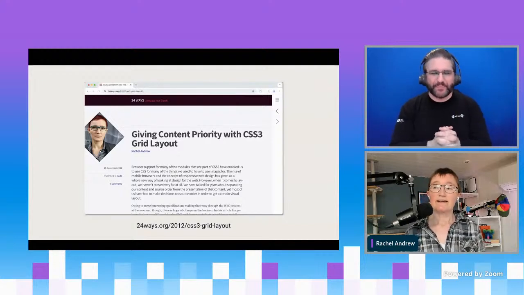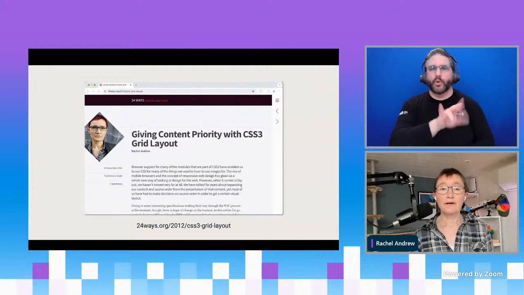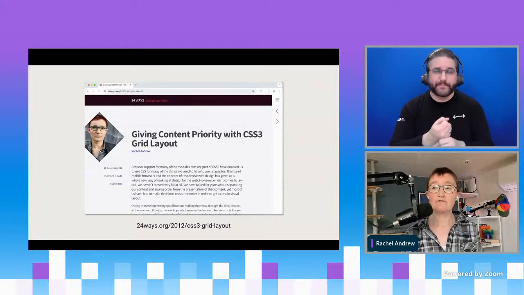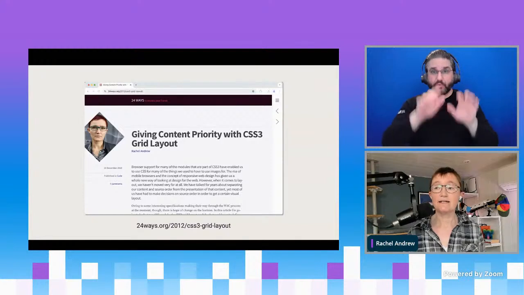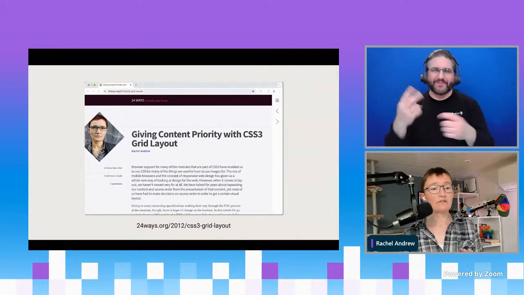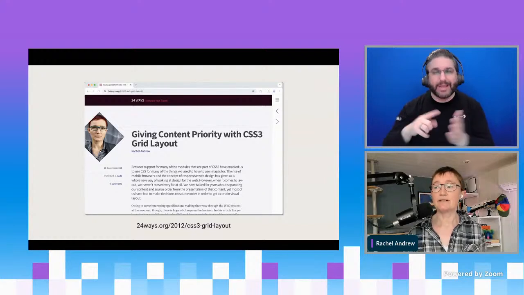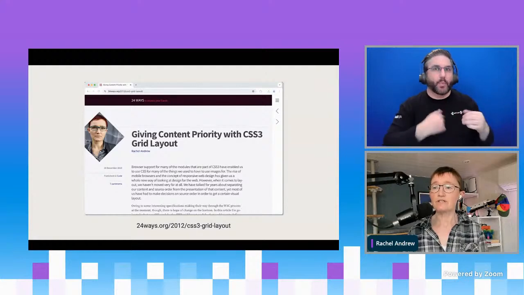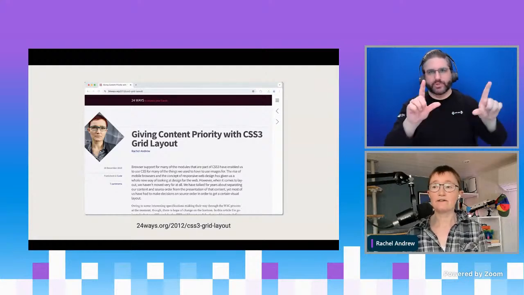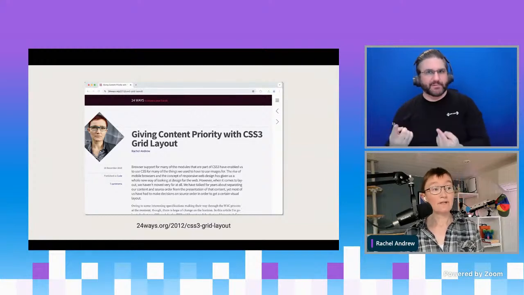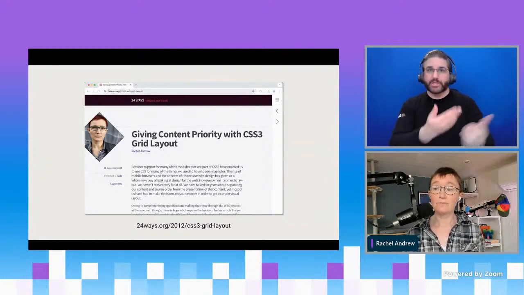So to grid. I've been going on about grid for about 13 years at this point, and one of the first articles I wrote about it was for 24 Ways in December 2012. That article was based on the original IE10 implementation. It was very different from what actually ended up in browsers, and it's quite interesting to see how the spec evolved. But in that article, I suggested to do something with grid that turned out to be a real problem.